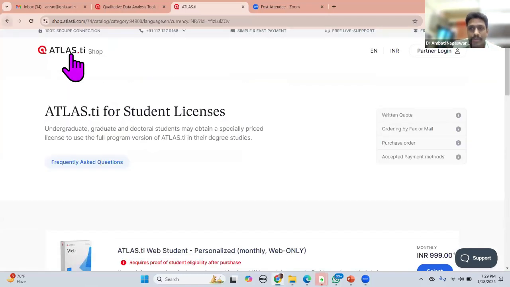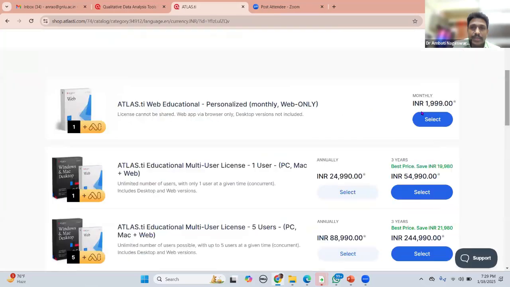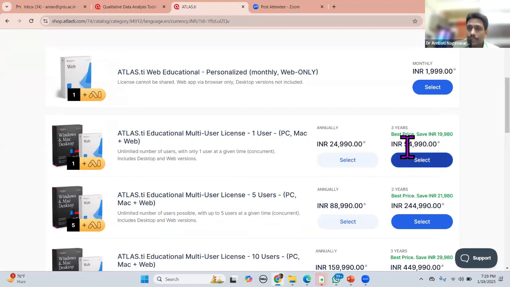Educational point of view. Just look at the educational point of view. The monthly website version is 2000. The multi-user license comes to around 55,000 for 3 years. If you are selecting 1 year, the annual subscription is 25,000.